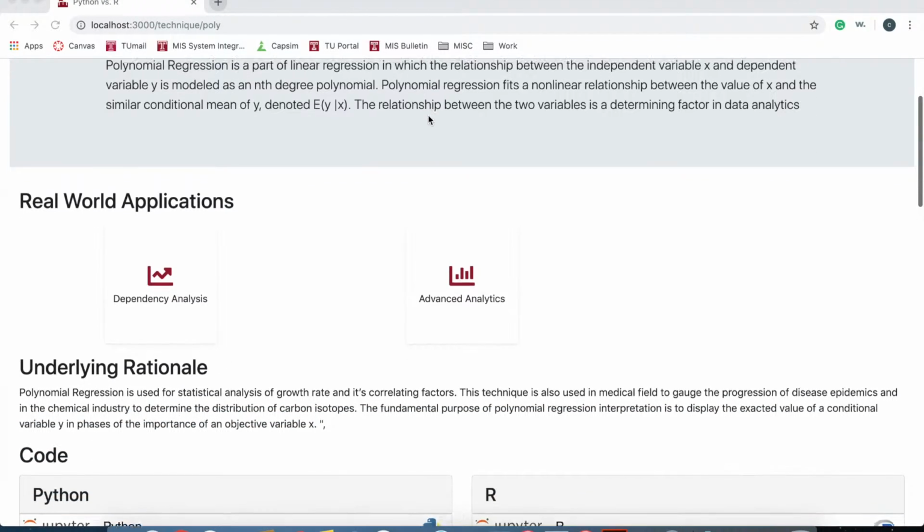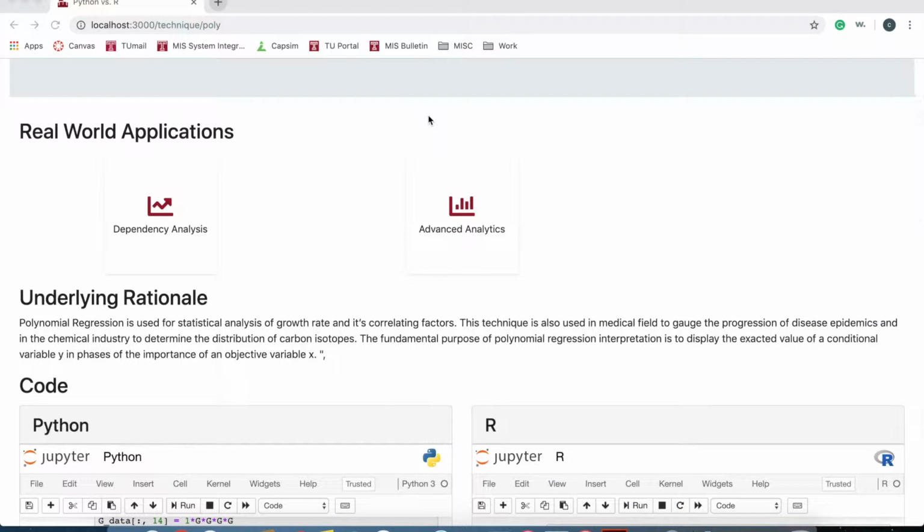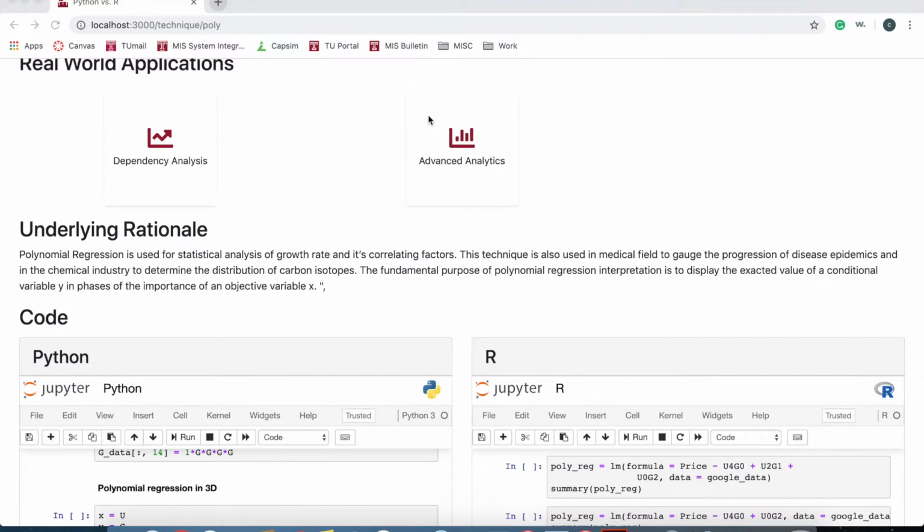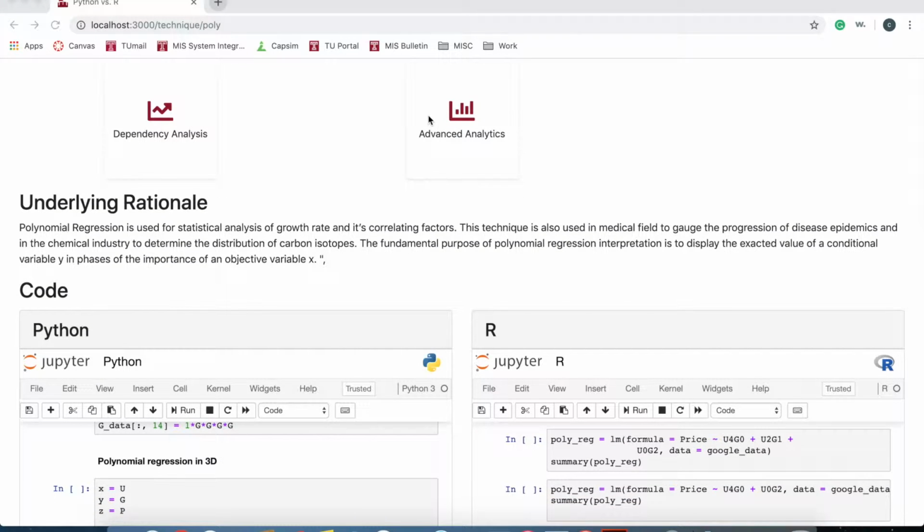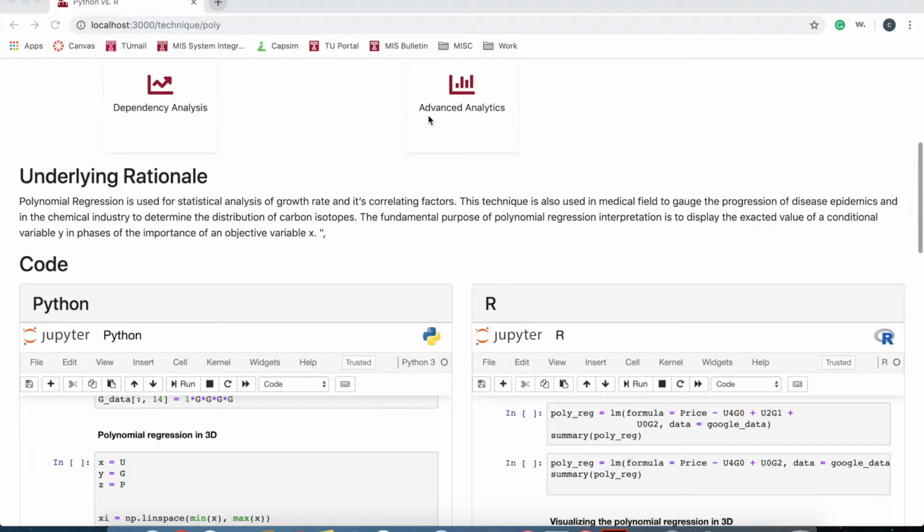There are various real-world applications such as dependency analysis and advanced analytics in the field of medical to gauge the progression of disease epidemics, and in the chemical industry to determine the distribution of carbon isotopes. Polynomial regression is used for statistical analysis of growth rate and its correlating factor.